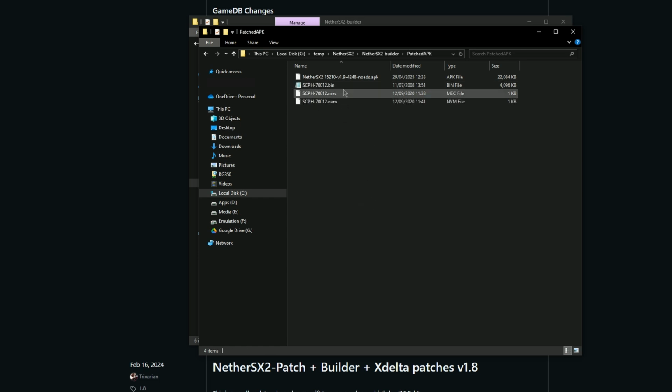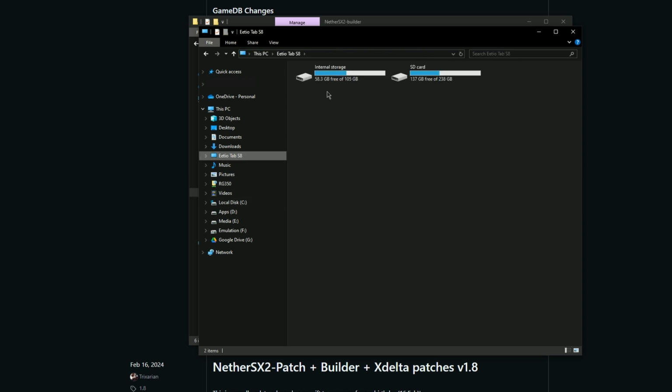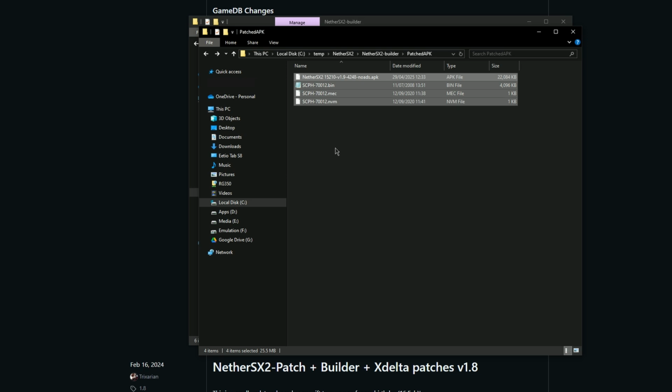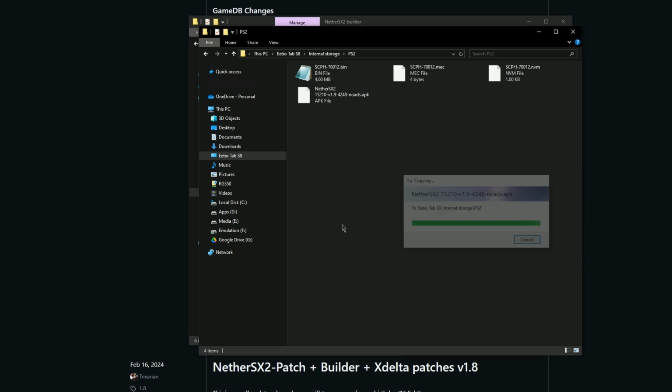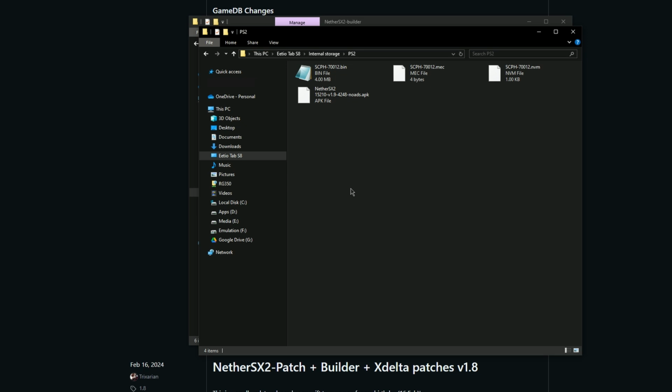So what we're going to do next is connect our device. I've just connected to my device and I've already set up a PS2 folder in there. We copy the BIOS files and the NetherSX2 APK into the PS2 folder we've just created. And that's all we need to do on the PC for now.